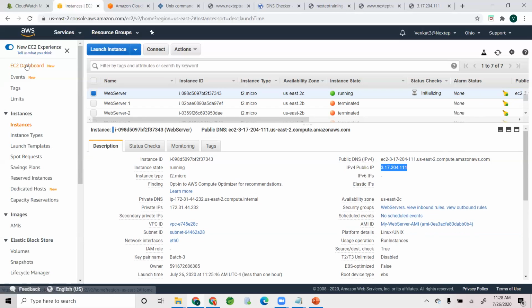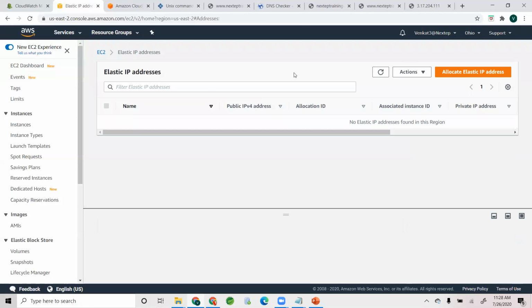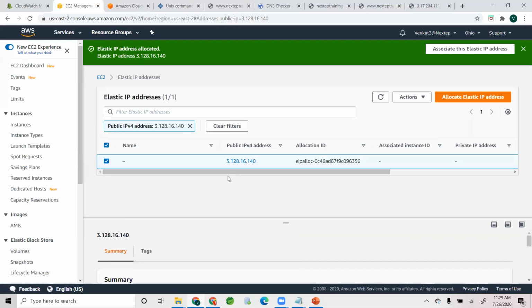Well, go to the EC2 dashboard. Here there is something called Elastic IPs. Elastic IP is a static IP. Click Allocate Elastic IP. You can pick up a static IP from Amazon's pool of IPv4 addresses. Okay. It allocates an Elastic IP address by selecting the public IPv4 address pool from which the public IP address is to be allocated. You can have one Elastic IP address associated with a running instance at no charge. So let's click on allocate, and then it gave you a brand new IP address.